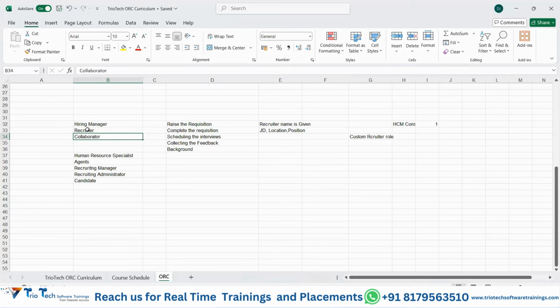Now, when I say recruiter, he is the owner of the requisition. That means he only can release the offer letter. But when I'm creating a collaborator role, I should remove that particular create job offer privilege and create a custom role so that collaborators should not perform certain activities.